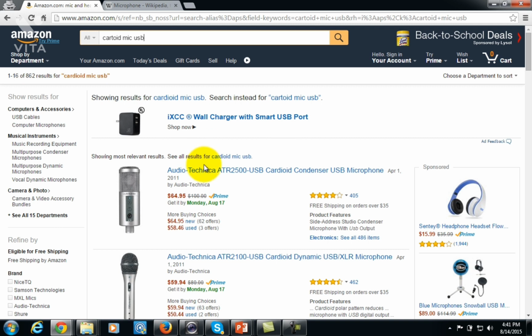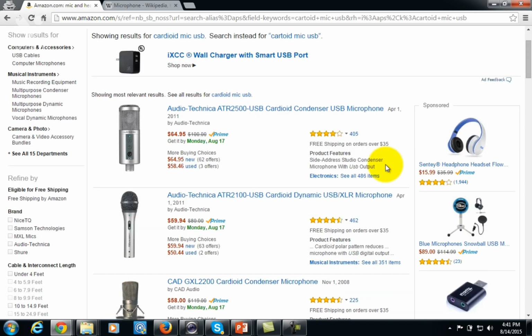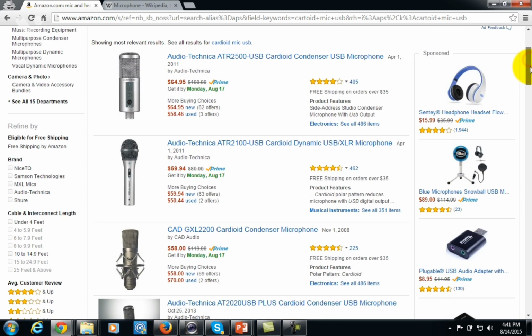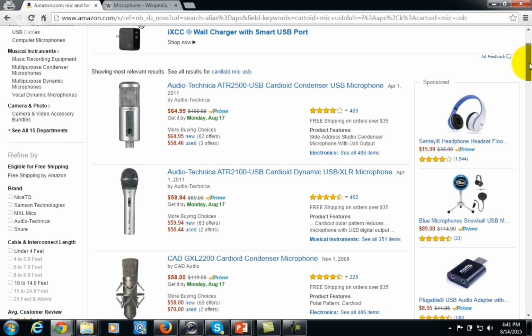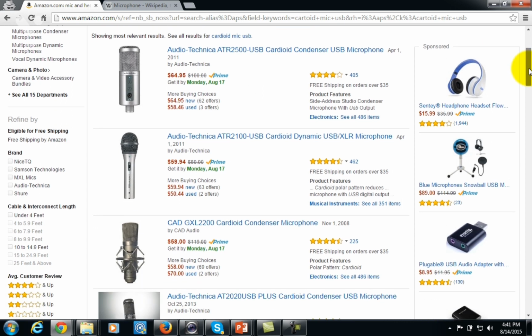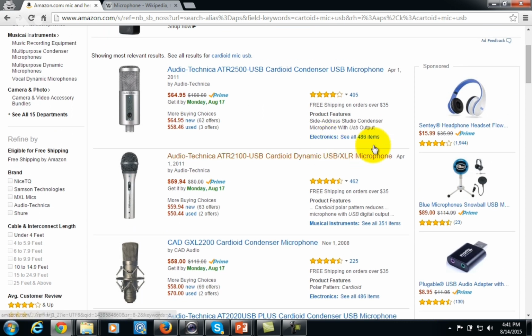And there are a number of cardioid mics available that you can actually pick up, once again, that are relatively inexpensive. If you want to spend a little more than you would for a headset, you can move up in the quality and you can get something that's relatively inexpensive.